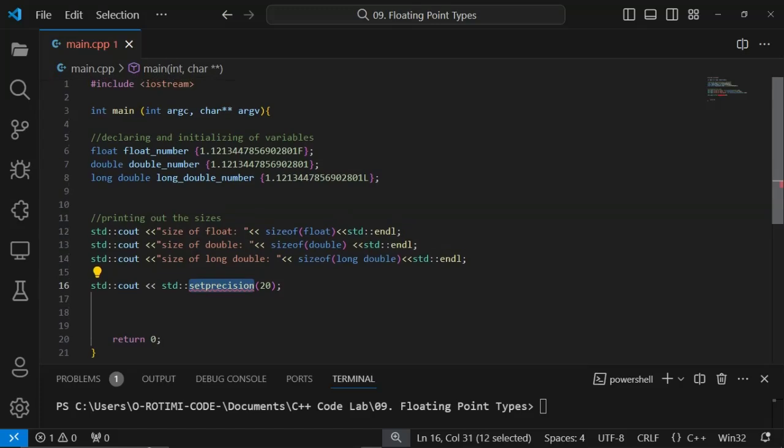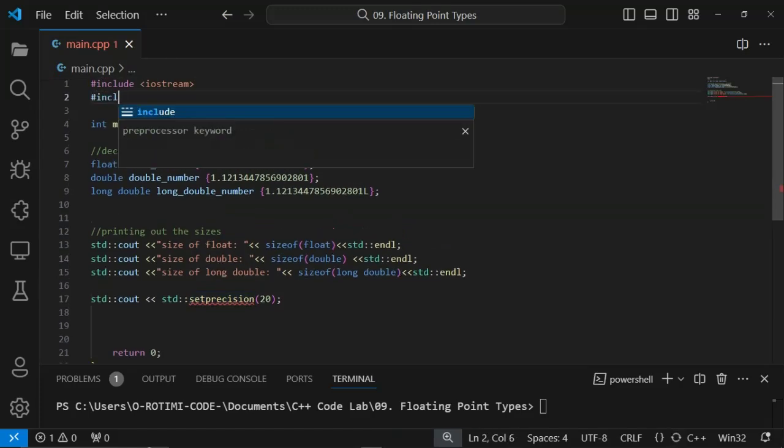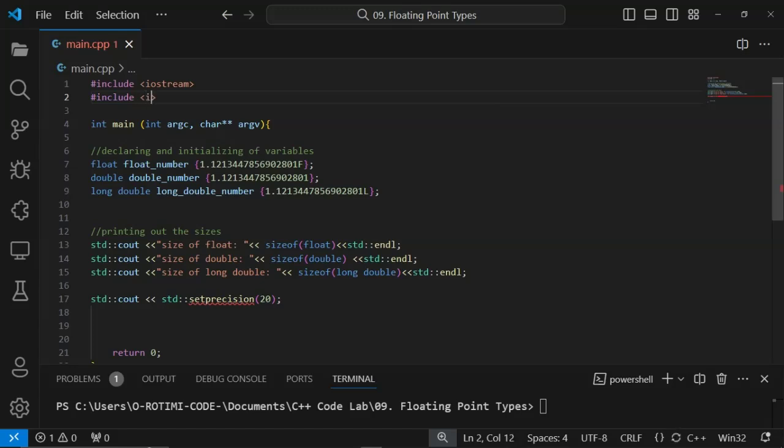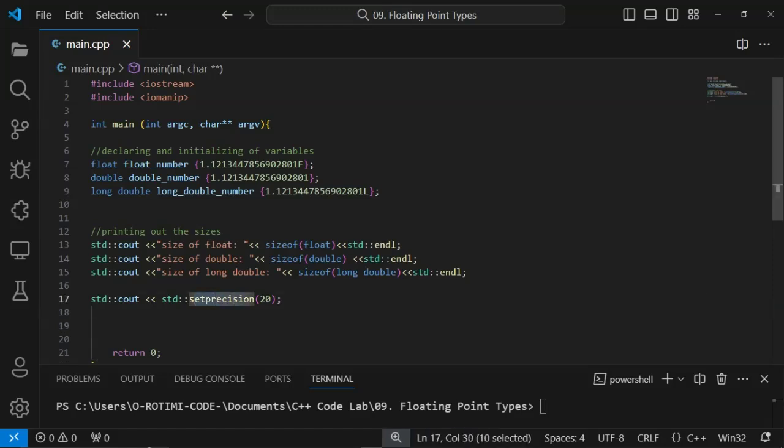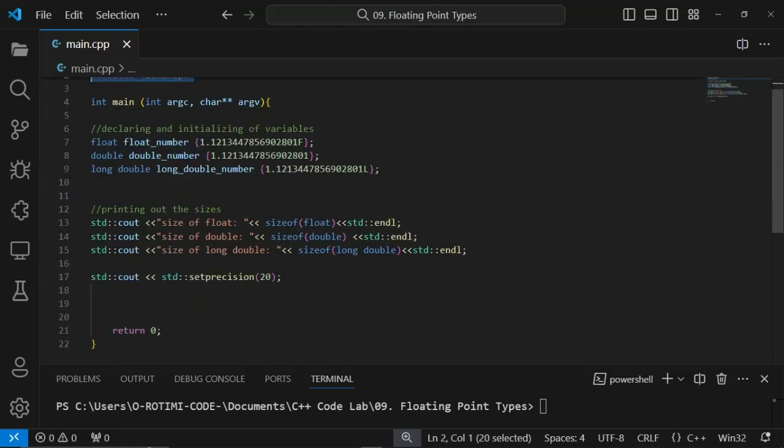The reason is that it has its own library too, so we should include it. Its library is iostream and iomanip. This is a specific library for this specific precision, so it's not bringing any error anymore. Now we're going to print out every one we have here and check how much they contain, how much precision they have.